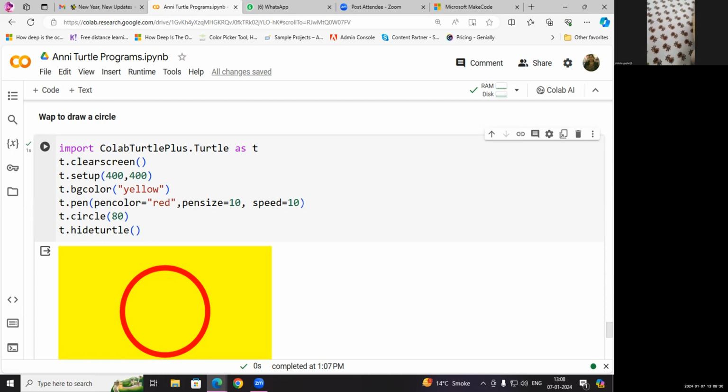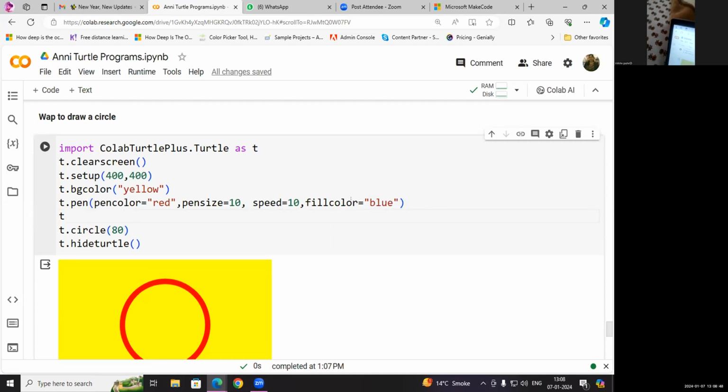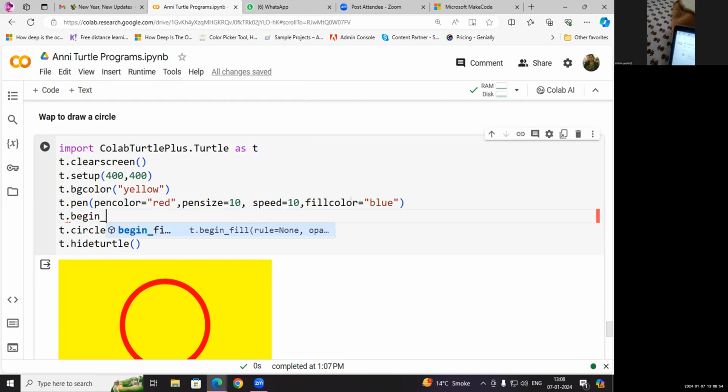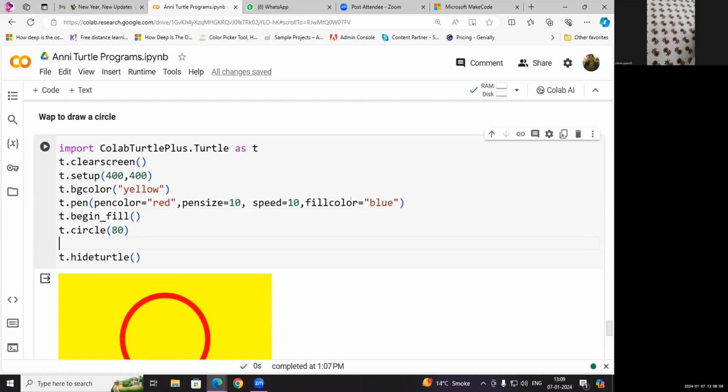Okay. So see here, I wanted to give a color. So what we can do is fill color, fillcolor equal to, I want this fill color to be blue. And whenever you are giving fill color, there is t dot begin_fill and t dot end_fill. That also we need to write: t dot begin_fill and t dot end_fill. Okay, now let's see. Execute the code.